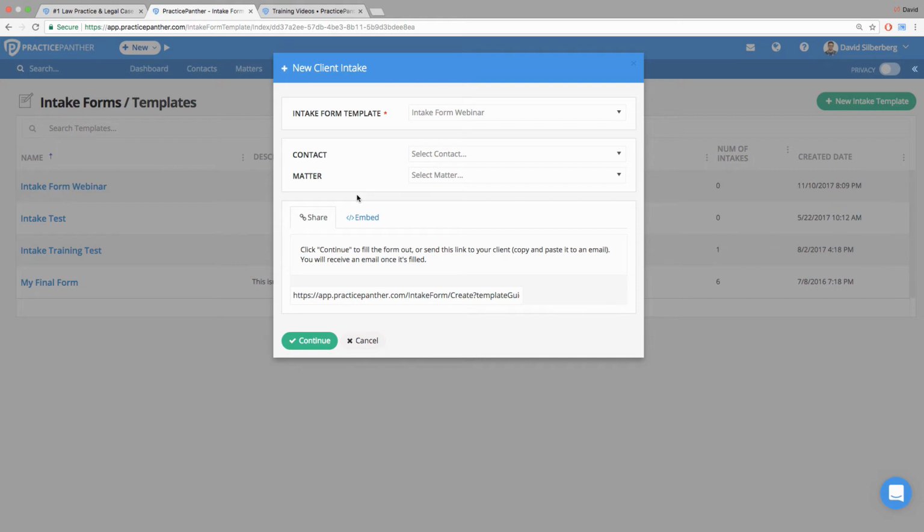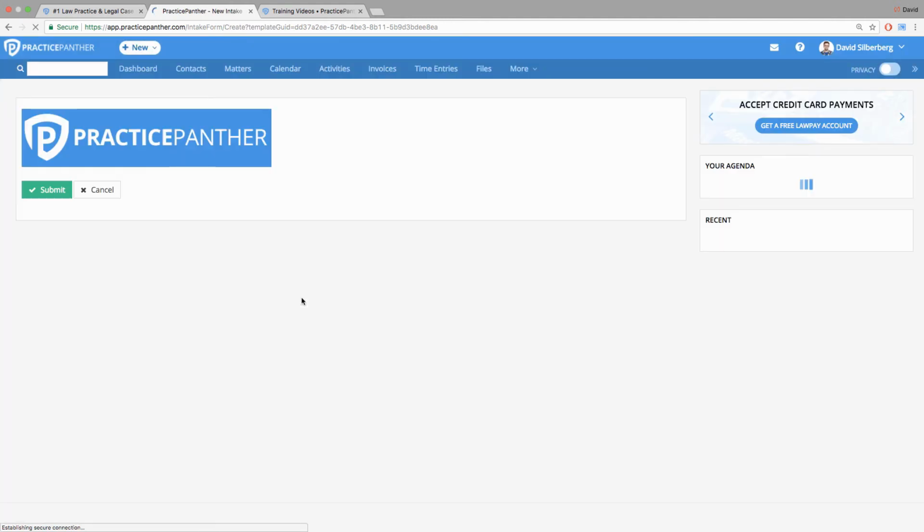don't even have email. You don't want to send them anything. You don't want to bombard them. Maybe you're talking to them over the phone and maybe you want to fill it out for them. You can go ahead and hit continue instead to actually fill it out yourself.